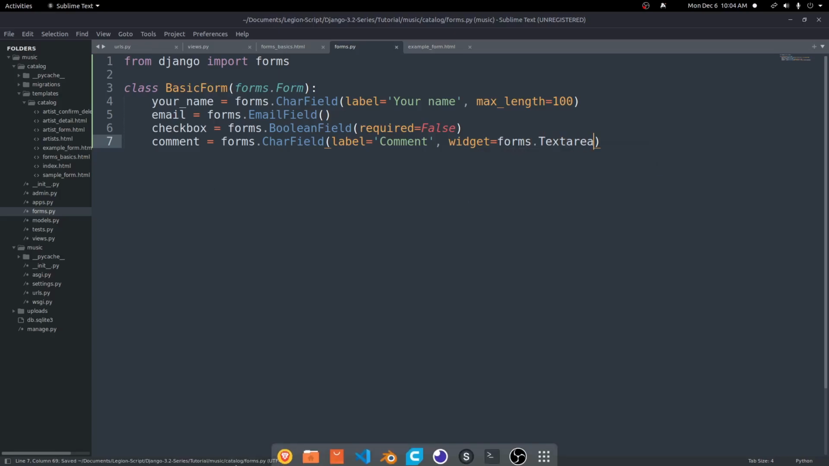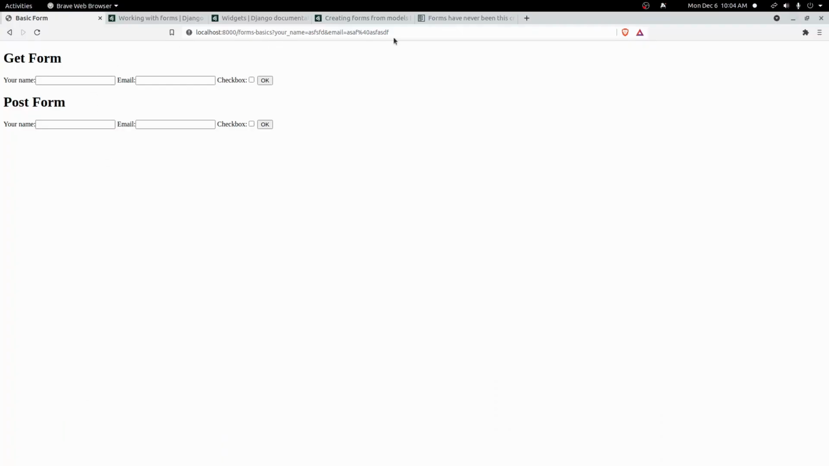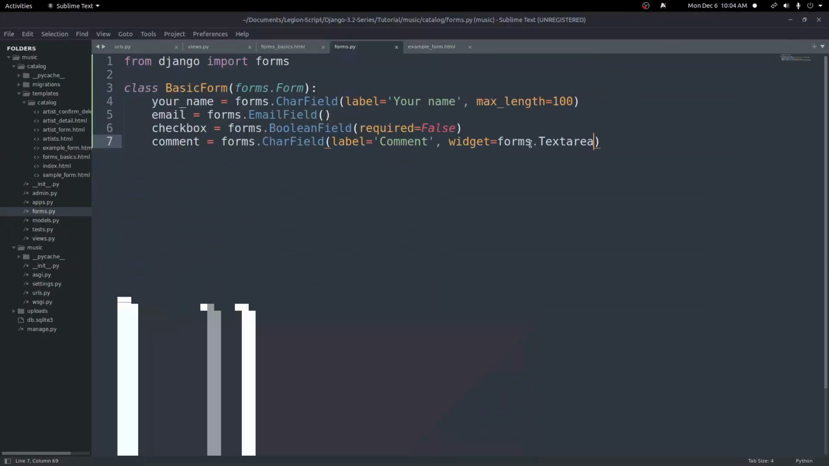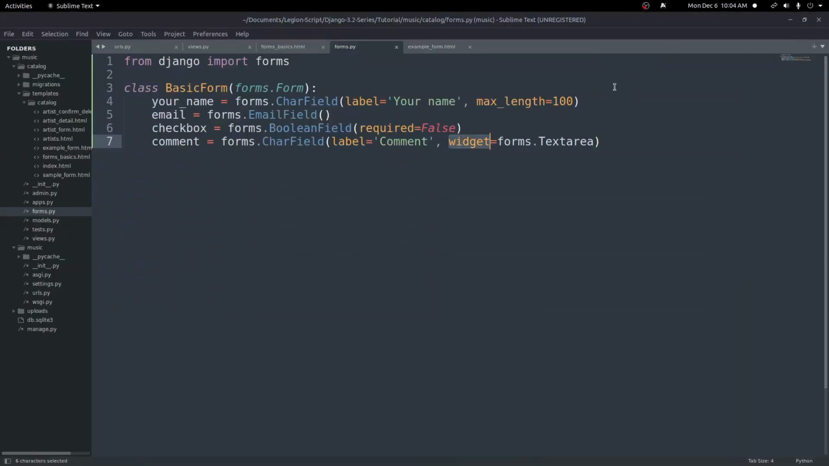Save that. Come back to our views here. Delete all of this. Run this, and now we have a text area where we can enter multiple lines of text. Okay, perfect. Now let's go over what these widgets are.